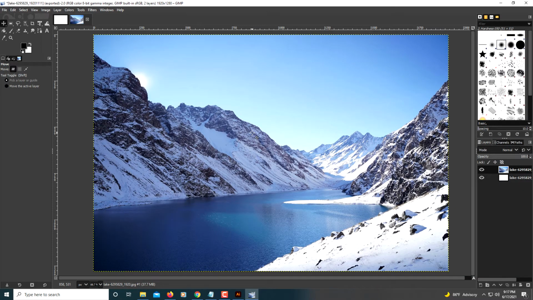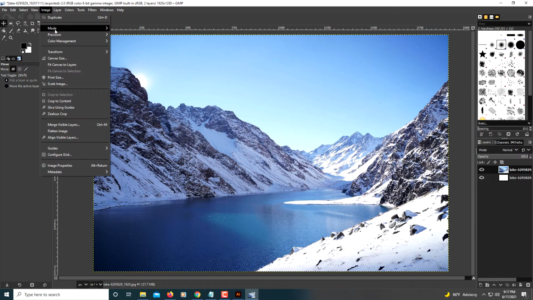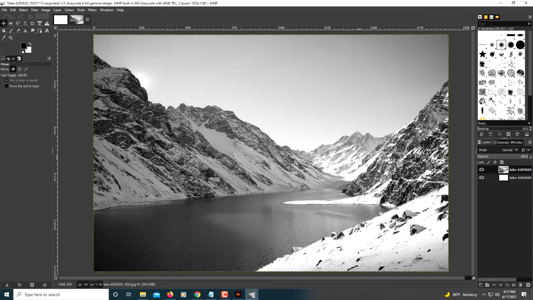And now to convert this image to black and white, all you need to do is make sure you're on the Move tool. That's the little cross. Make sure you're on that. Make sure you got your image selected. Then you want to go up to the Image tab. Click on the Image tab, down to where it says Mode, and then over to where it says Greyscale. Click on Greyscale. Now you have converted the image to black and white.